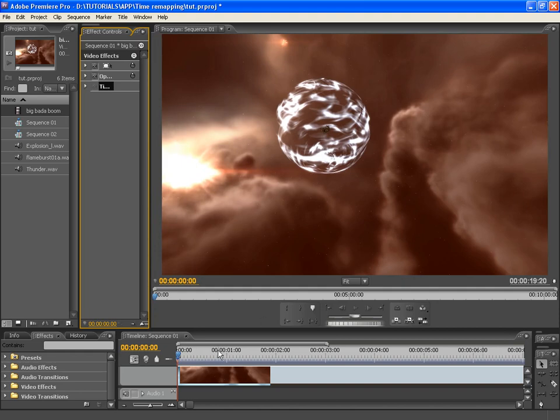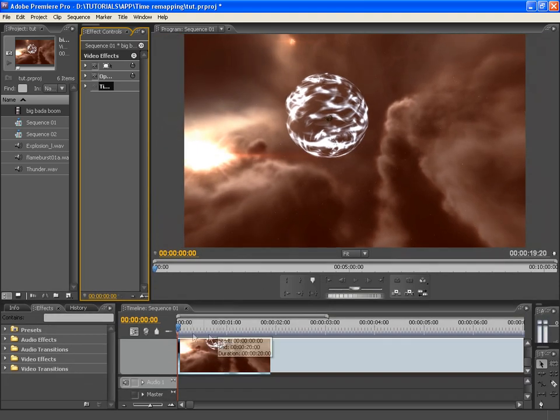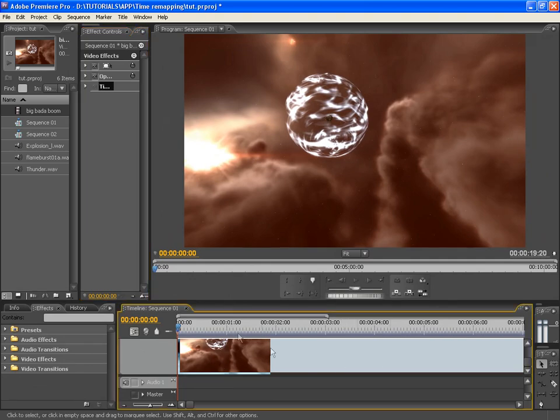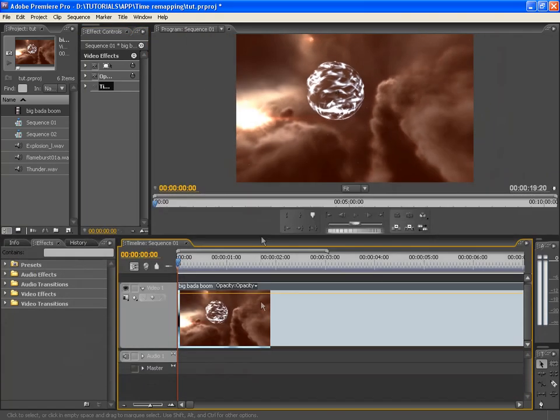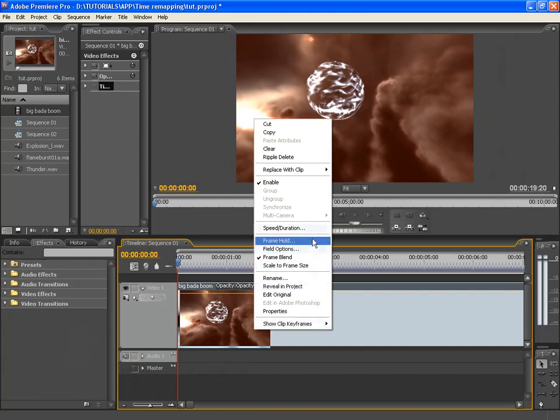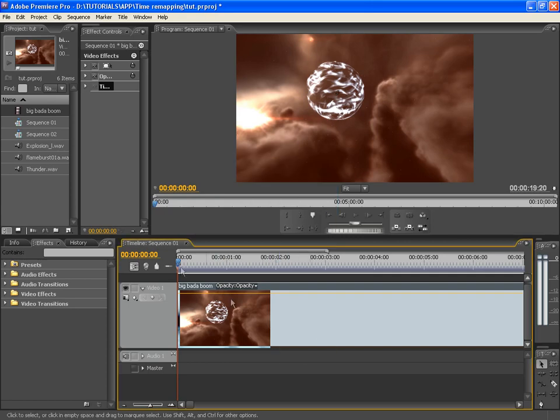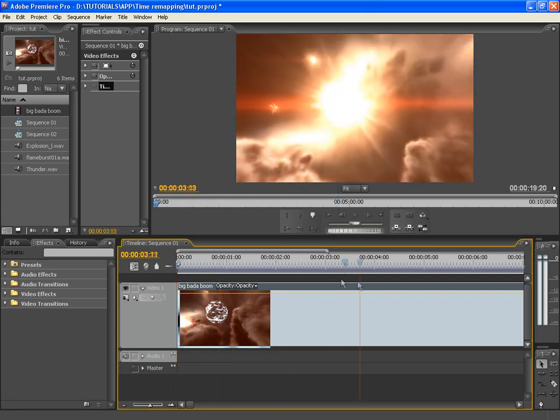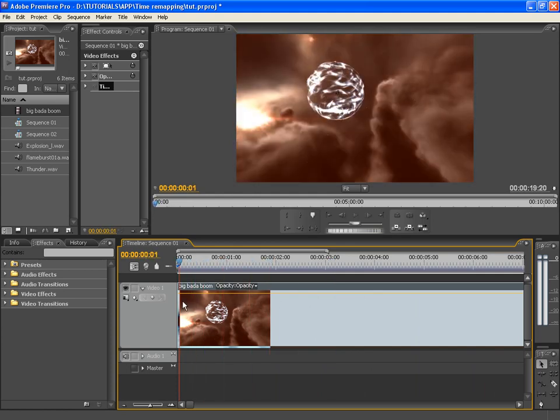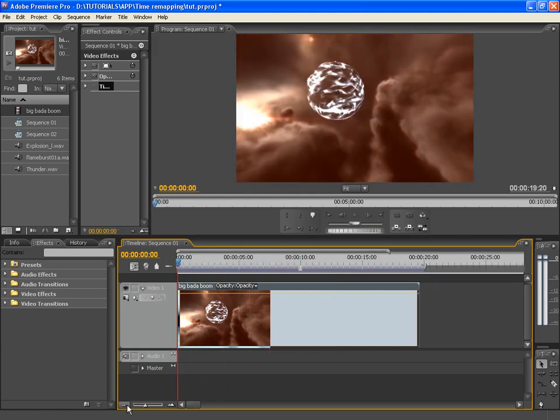Well, time remapping, simply speaking, is a way of speeding up and slowing down footage inside of the same clip. Before, what you'd have to do is go to your clip and go to speed and duration and then speed up and slow down the footage from there. But it didn't allow you to speed up and slow down footage throughout the course of the whole clip.